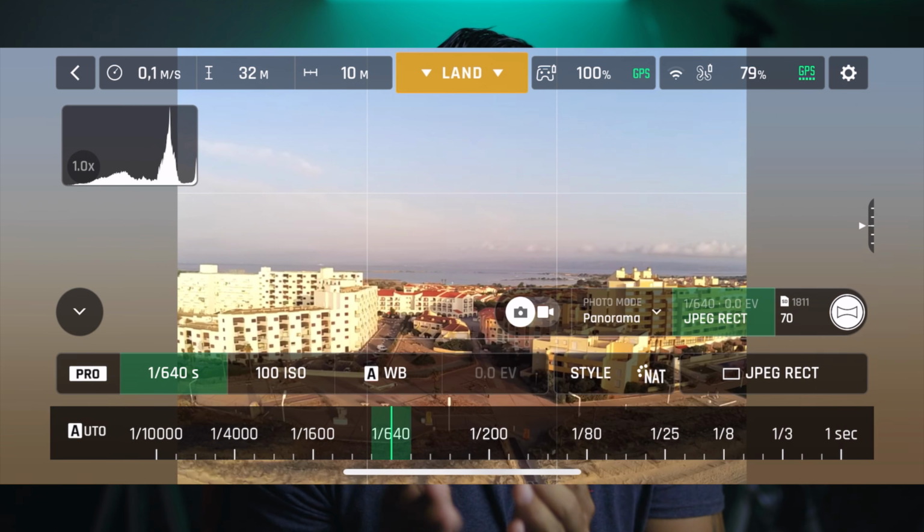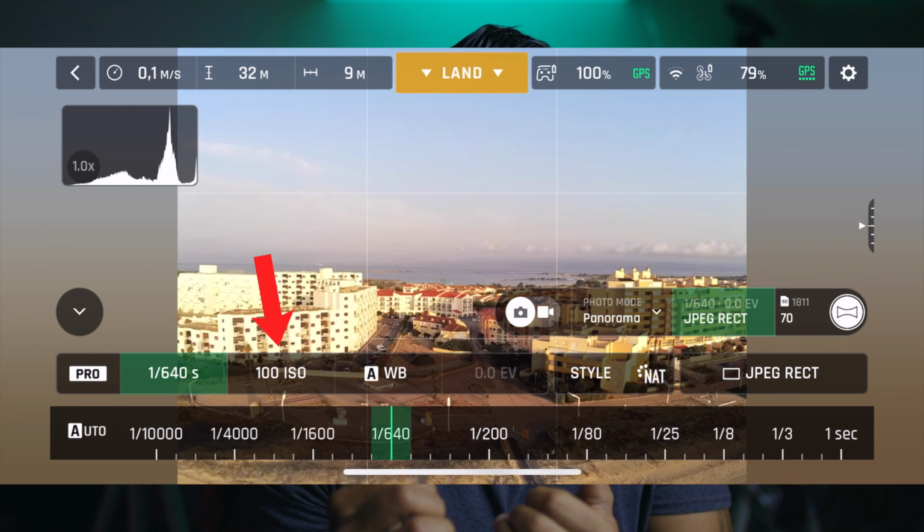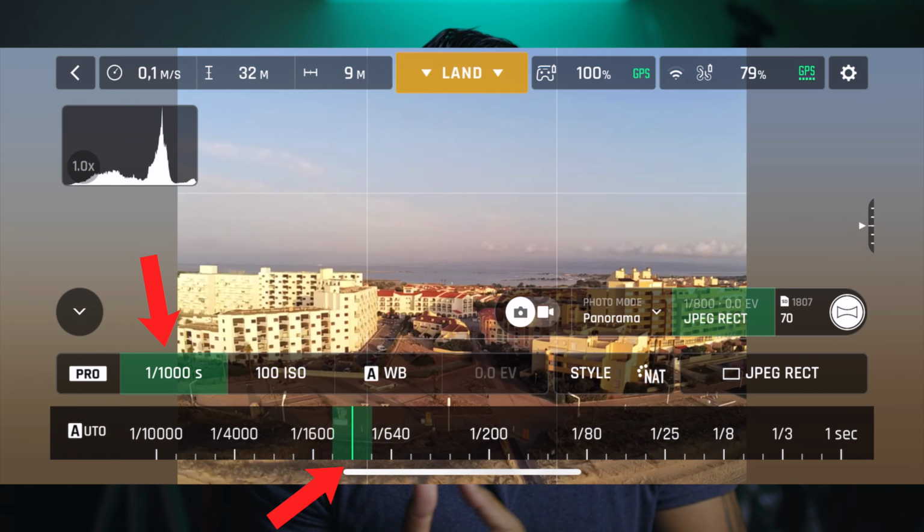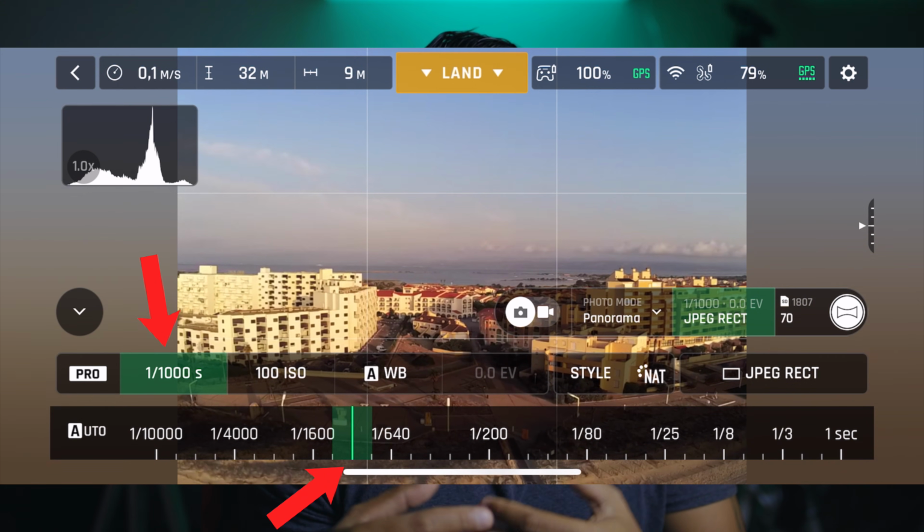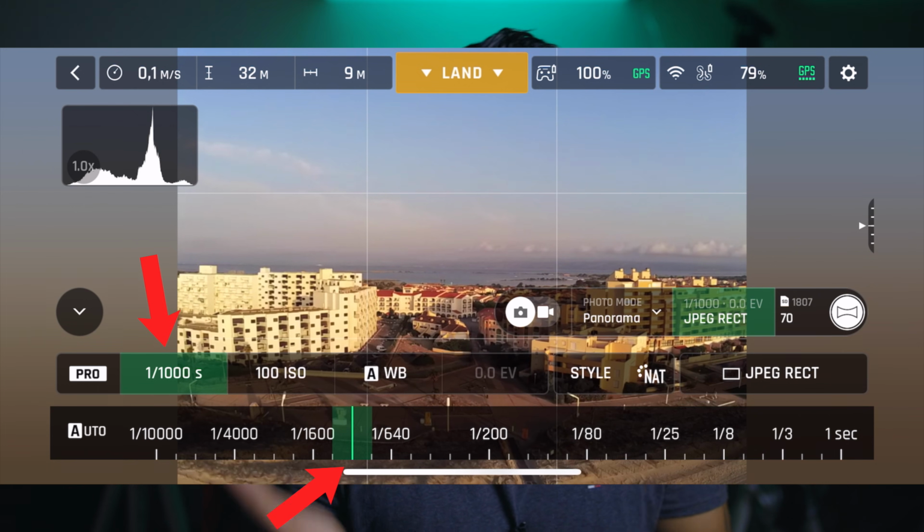And in Pro mode, I would advise that you try to keep your ISO as low as possible, and your shutter speed you can change according to how much light. If it's a bright day, you would need to bump up the shutter speed really high, and as it gets darker, you will reduce the shutter speed to compensate for that loss of light.